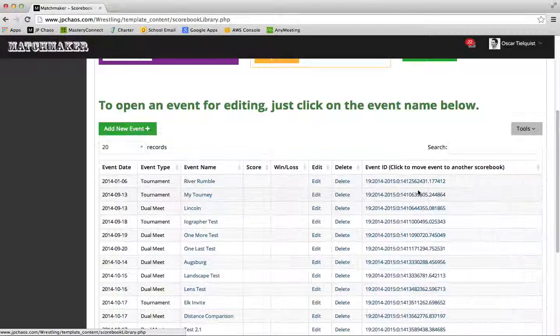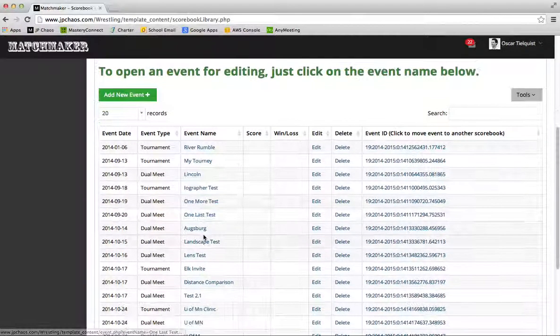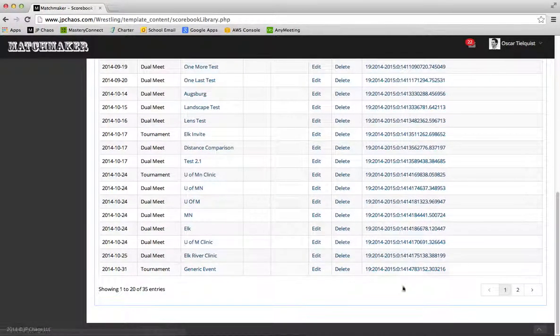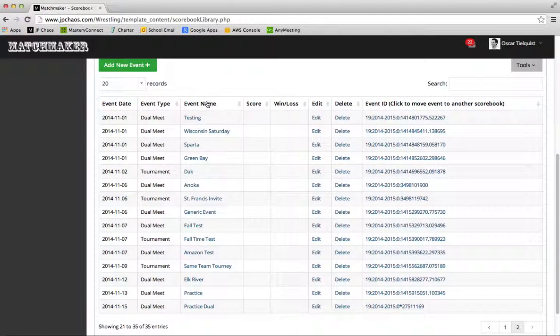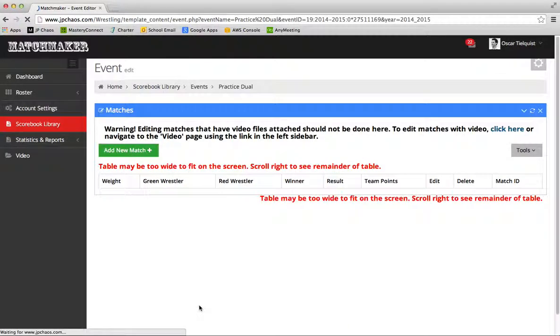What this does is it creates a new empty event. Now you'll notice it looks like it disappeared, but we'll find it down here at the end of the next page, because the events are sorted according to date. So if I look at the next page, here's that dual meet we just created down here at the bottom. Let's say I want to open it and start adding matches to it. All I have to do is click on the event name. So I click on Practice Dual here.